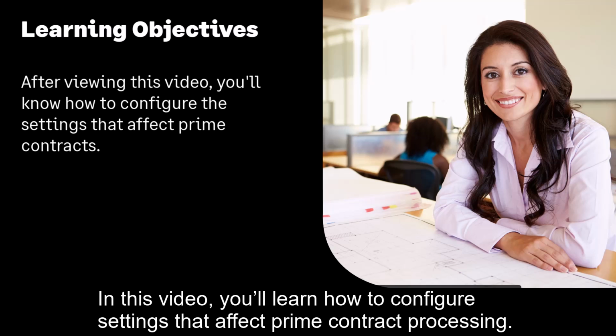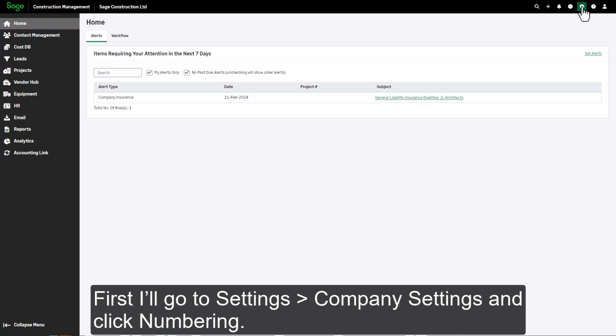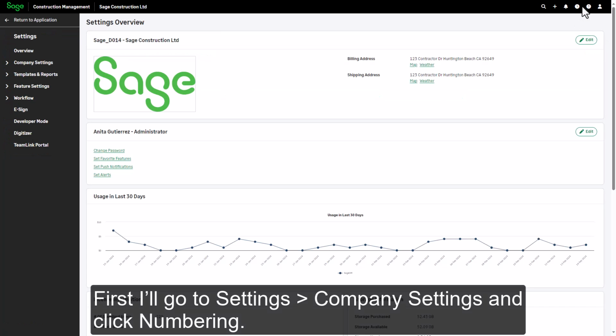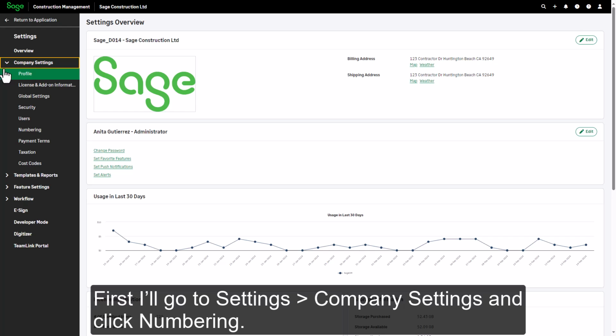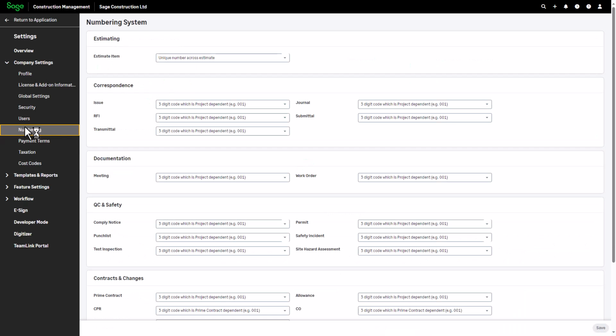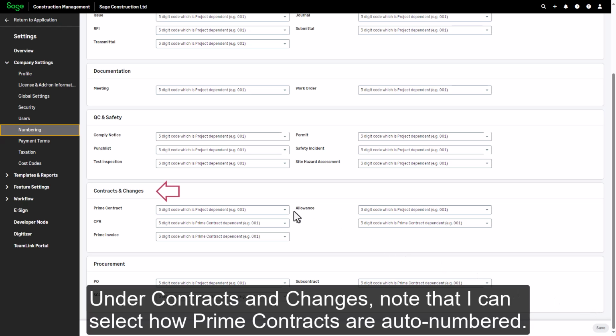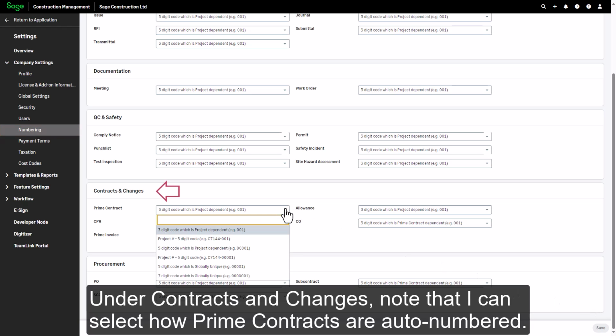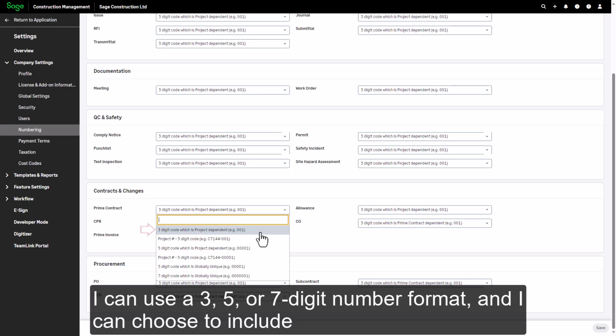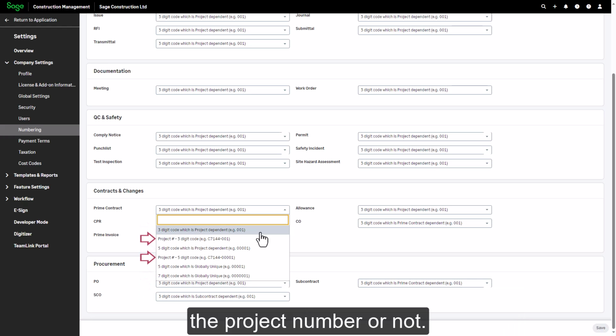In this video, you'll learn how to configure settings that affect prime contract processing. First, I'll go to Settings, Company Settings, and click Numbering. Under Contracts and Changes, note that I can select how prime contracts are auto-numbered. I can use a 3, 5, or 7-digit number format. And I can choose to include the project number or not.